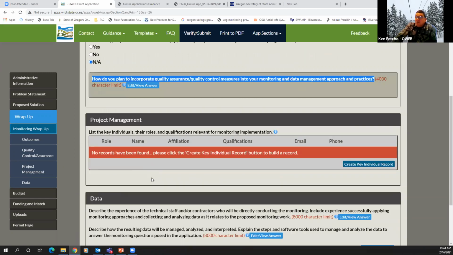Examples of quality assurance are making sure you have trained staff, and if you're doing vegetation monitoring, you have a dichotomous key to help identify species, or you're working with an expert to help confirm identifications of plants that you're less familiar with, or with grasses that are sometimes hard to identify. So that's just one example of quality assurance measures for vegetation that we'll want to see described in the application.